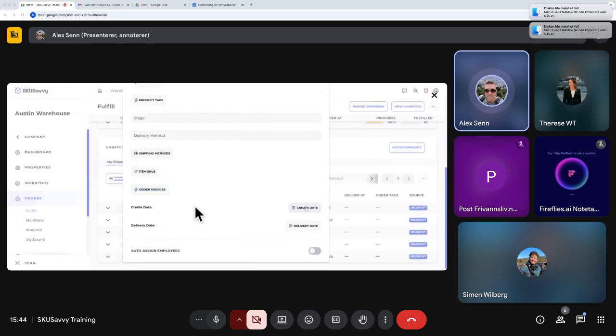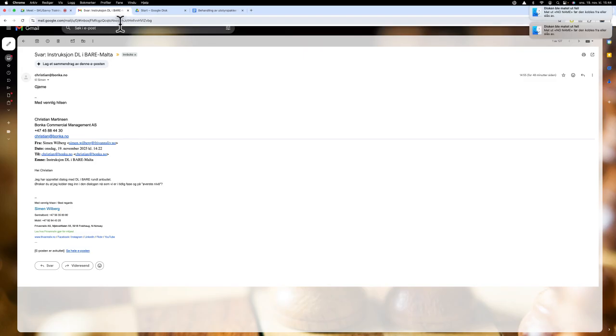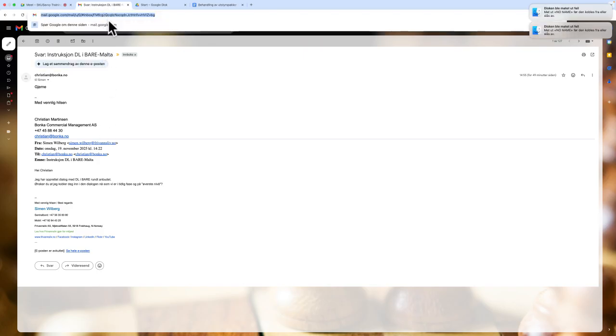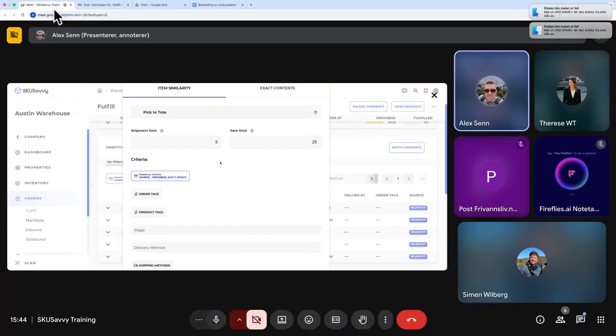Creation date of the order, delivery date. We do look at a special order note attribute for delivery date. That one needs to be set up, but you could also batch by that. Finally, down here, let's say you have 100 open orders and we set the shipment limit at 5, and all of those shipments are going to be batched. We didn't set any criteria that would filter any order out. SKUsavvy is going to create 20 batches of orders, and they will all have 5 shipments in them.